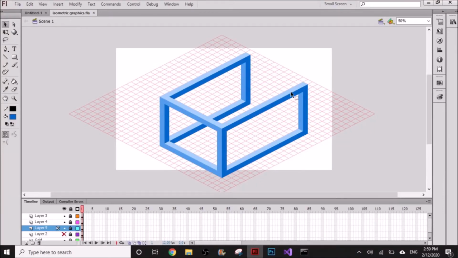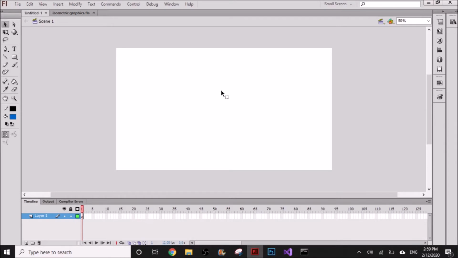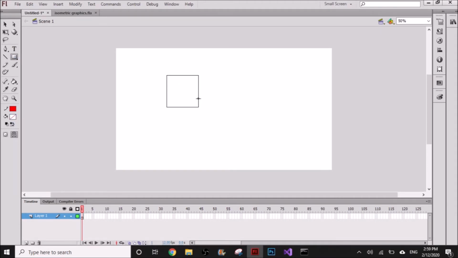Hello guys, welcome to this video, and today I'm gonna teach you how you can do this kind of isometric graphics that you can do here in Flash for your websites or for your animations, for your drawings. It's actually really simple. The good thing about Flash, as you may know, is that we work with vectors instead of with pixels, so you can create really clean looking, really professional looking graphics.